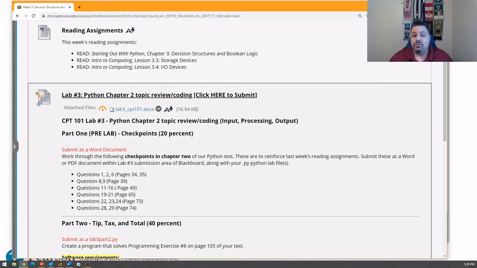Might I suggest you do at least part 1 of the lab before you attempt the quiz? Because lab 3 is all about a chapter 2 review of all the topics, and then coding based on everything we did in that. A reminder, Chapter 2 was input, output, and processing. Chapter 1 is also in the quiz as well. And you might find some questions in there from the Intro to Computing lessons you've been reading as well. So Chapter 2, quiz number 1, due this week on Sunday.